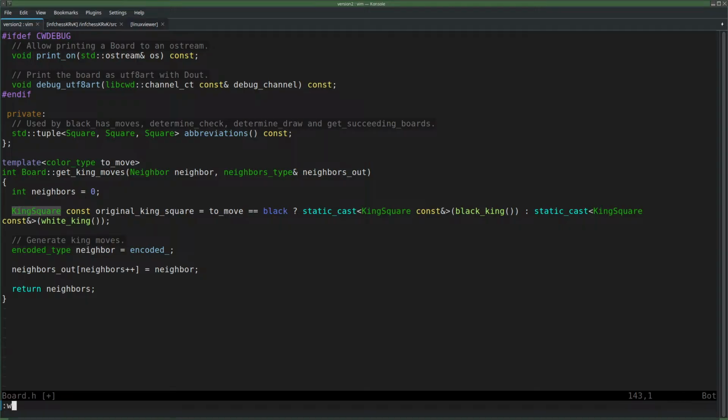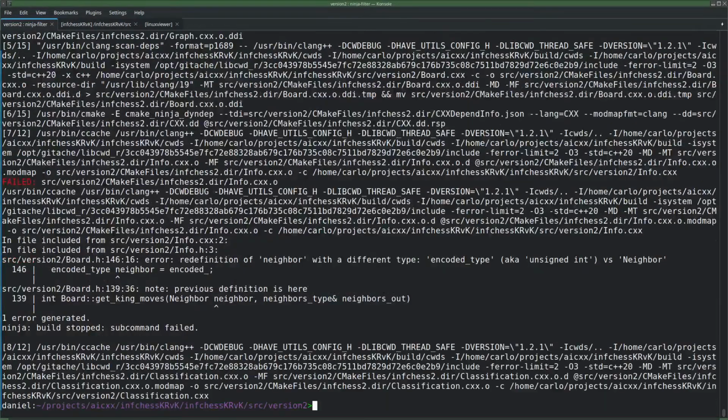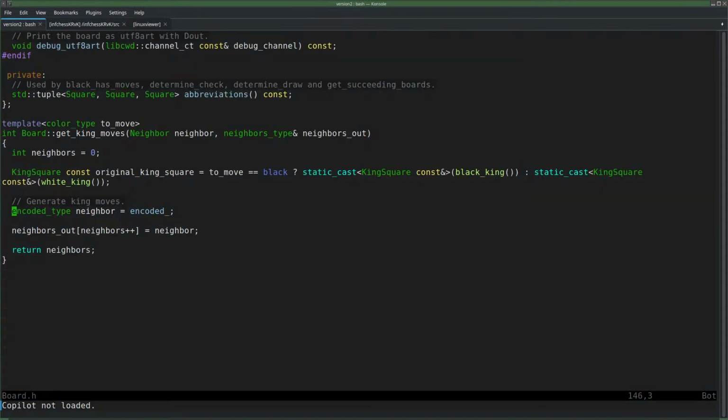It's not a very nice way to do this. Maybe I should do it differently. Unfortunately, it compiles, so that makes me less motivated.